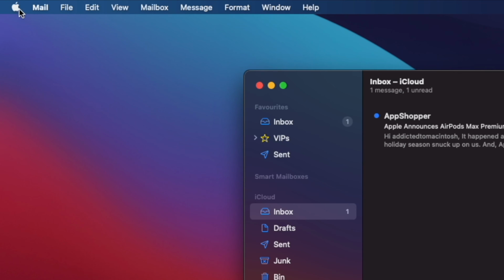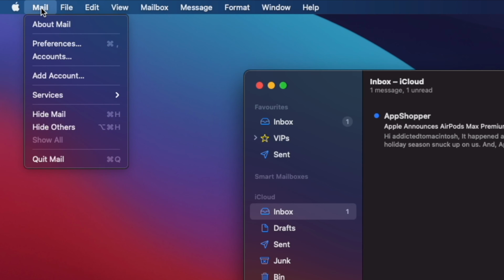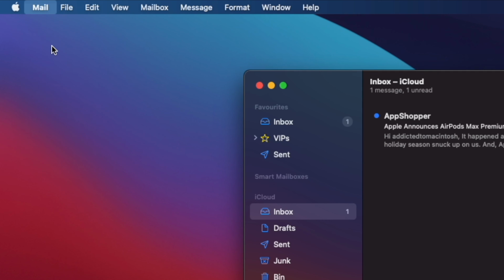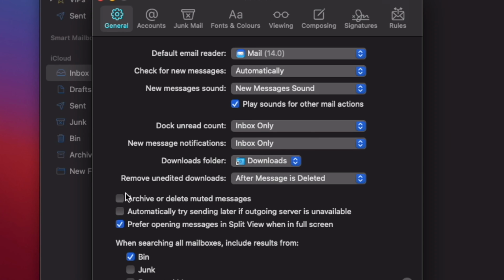Next, click on Mail from the menu bar, and then click on Preferences from the drop-down menu. You'll be taken to the General Settings for the Mail app. Click on Junk Mail from the top menu.